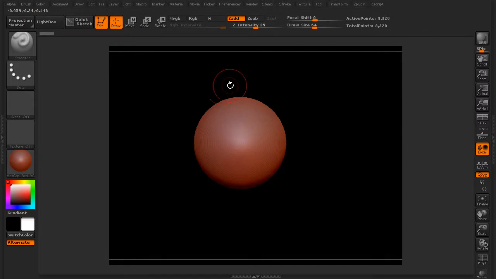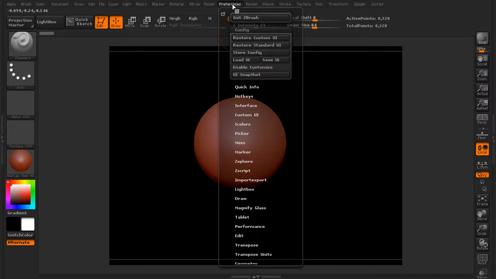So what we can do is customize our interface and just move some of these items around. In order to do that, we need to go to Preferences, and you'll see under the Config subpalette that we have some buttons: Restore Custom UI, Restore Standard UI, Store Config, and then Load and Save UI. This will enable us to create our own custom UI and then save it out to load in later, or to store it as the default UI so that whenever we open up ZBrush, it'll come in as we want.